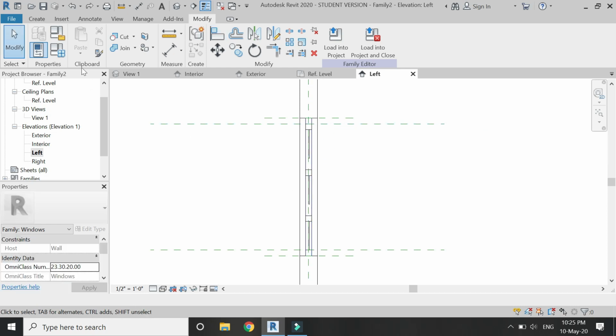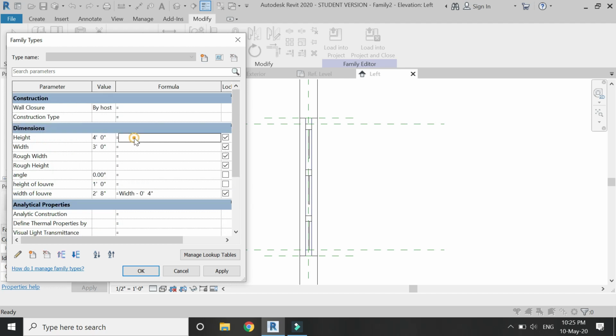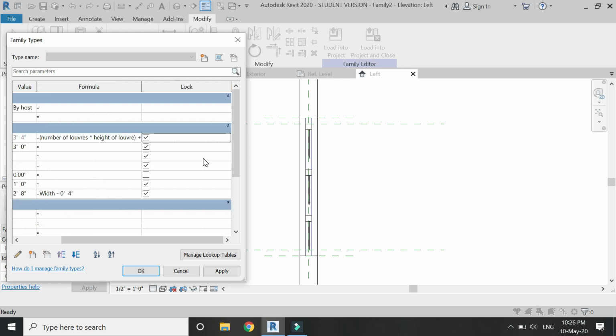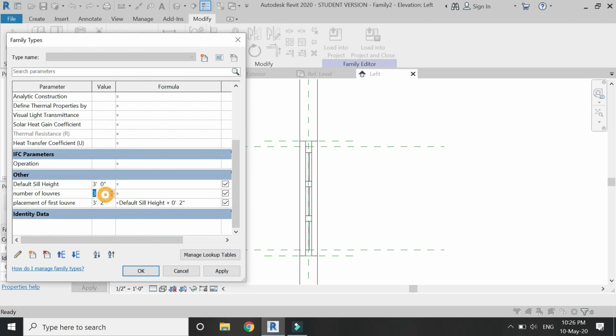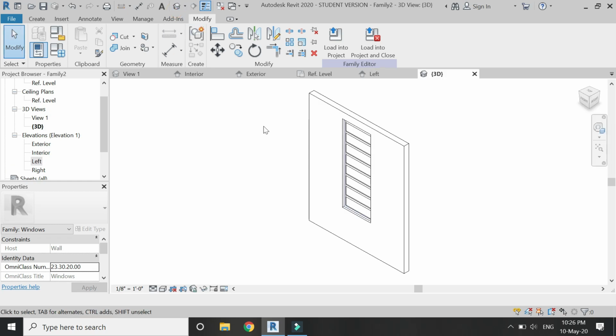And now lock this top louver to this reference plane, and now select this, enter a formula in the height parameter, which is number of louvers multiplied by height of louver, and close the brackets, and then add plus 4 inches, 2 inches being the thickness of frame on the top and 2 inches on the bottom. And so now you can see you can change the number of louvers, and the height of the window will adjust accordingly.